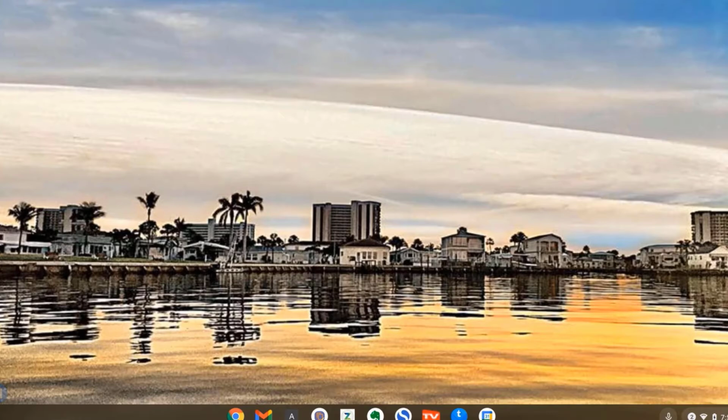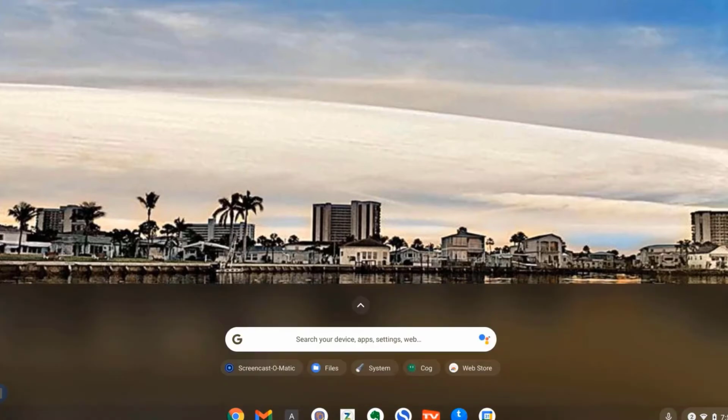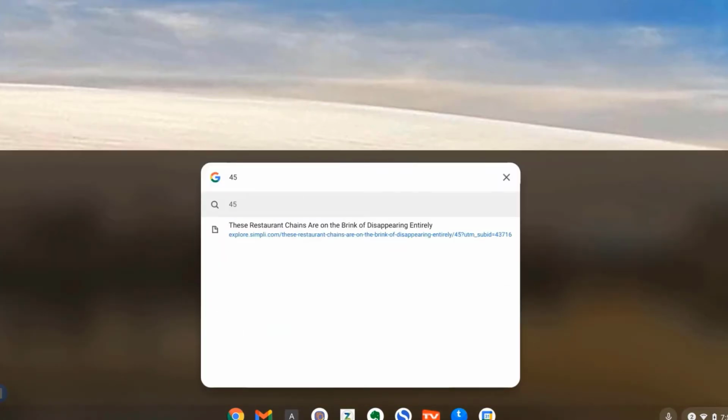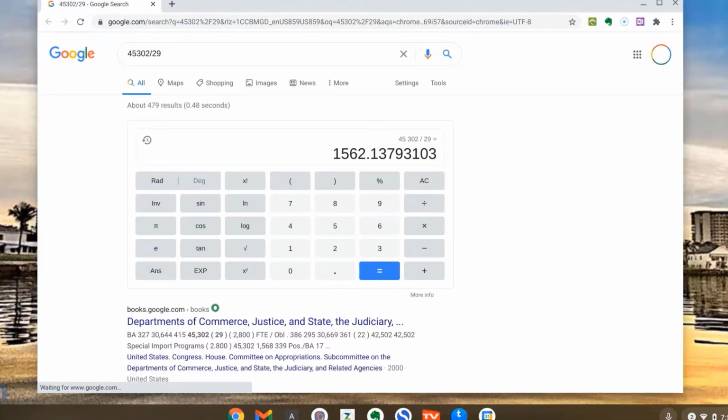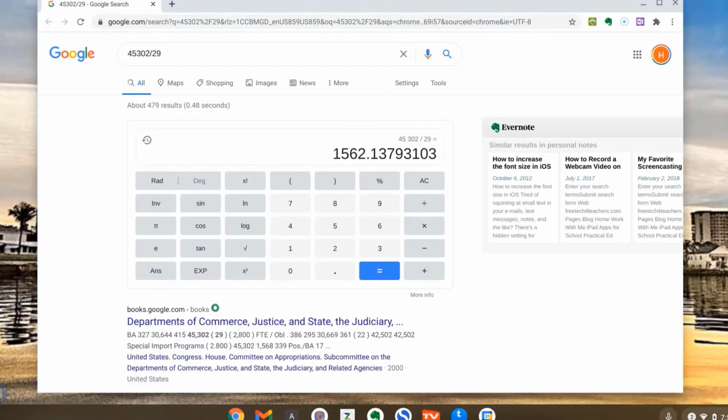Let's try typing in some calculations. Let's just type in 45302 divided by 29 and hit enter, and it brings up the calculator without me having to open the calculator and type everything in, figure out how to do it. I do it right from the launcher.